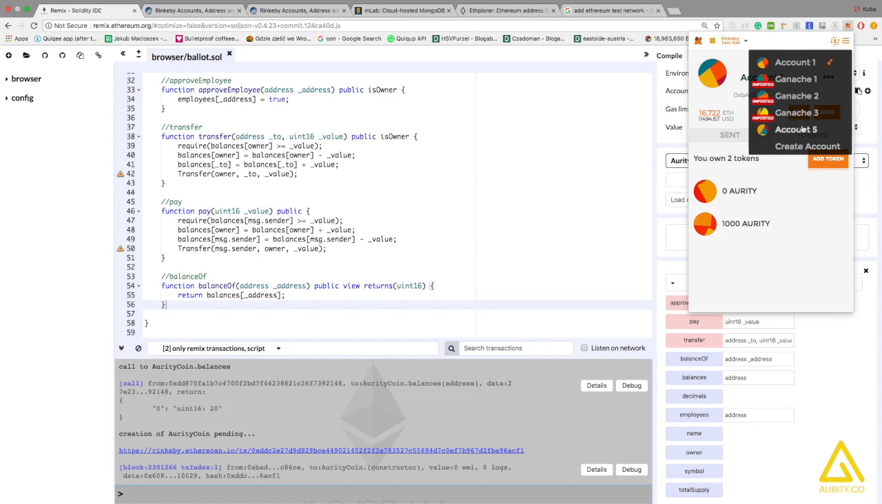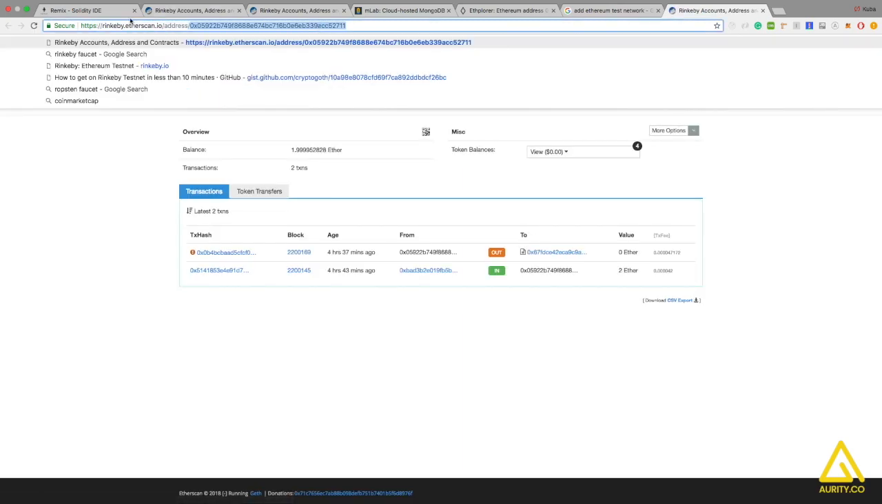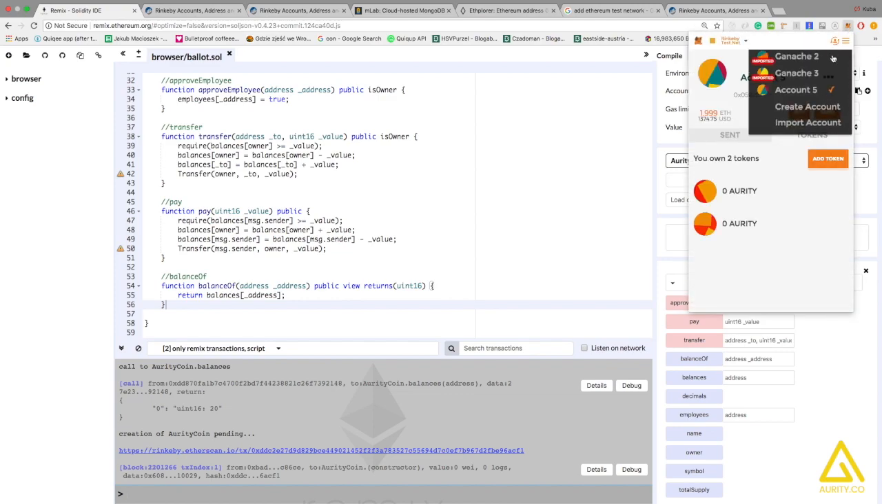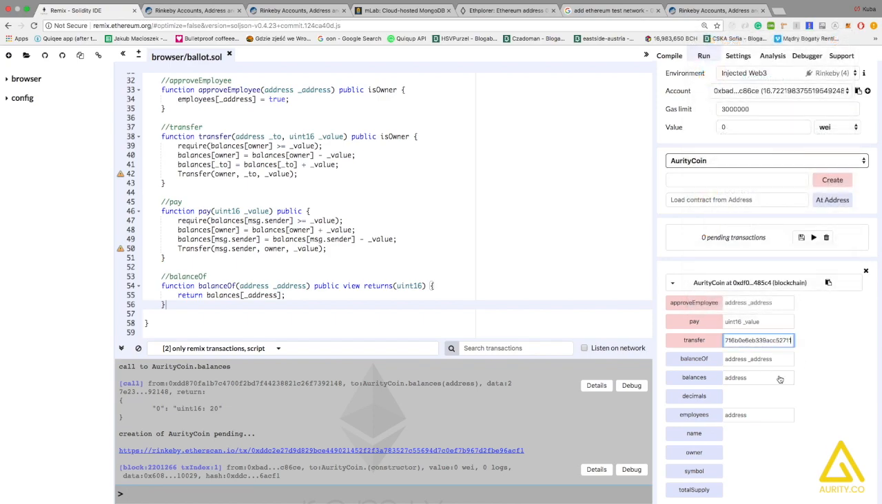Now we want to transfer to account 5, so we need an address of account 5. This is the address of account 5. We have to switch back to account 1 because we want to send from account 1, which is the admin account. We want to transfer to this account, and let's send him 20.